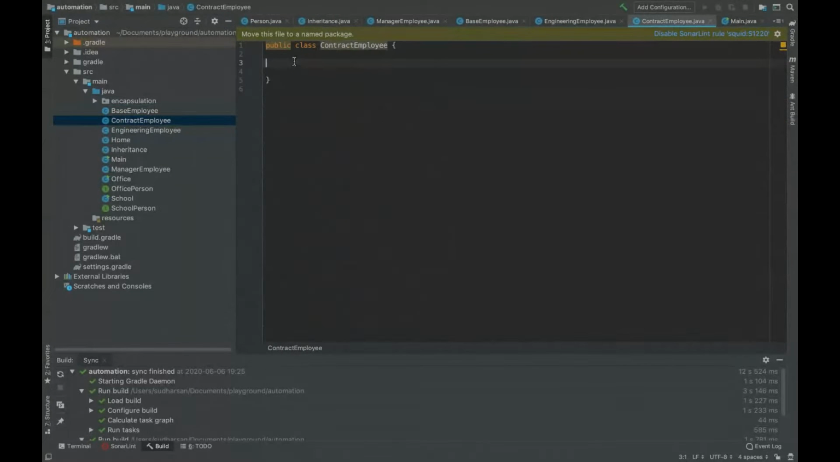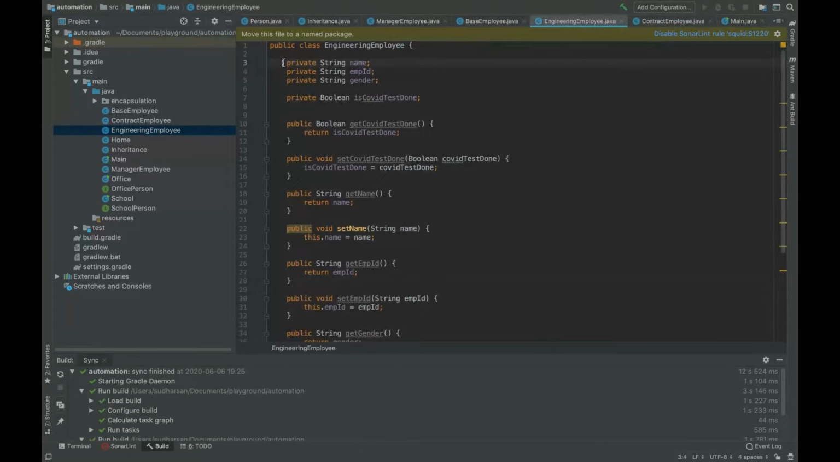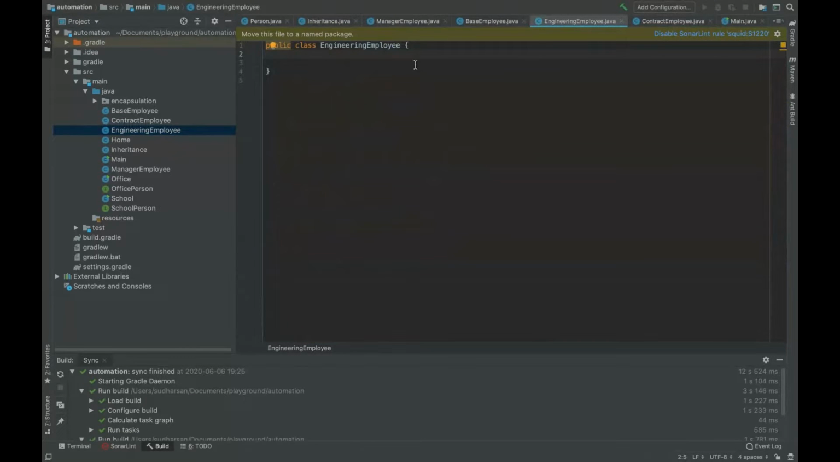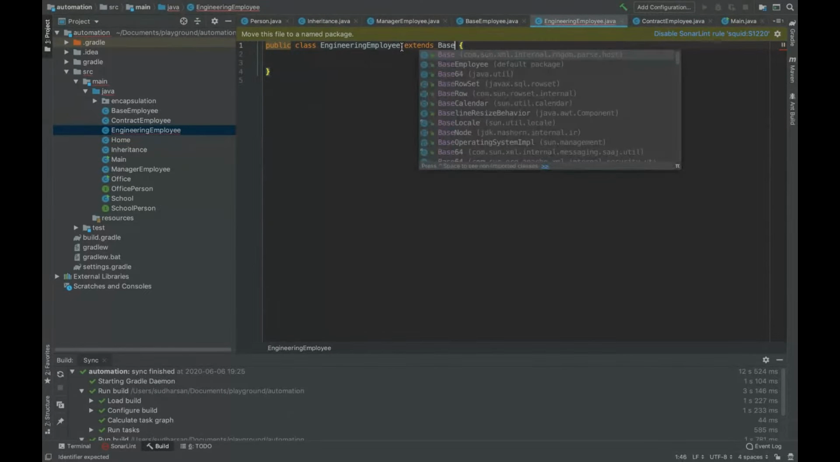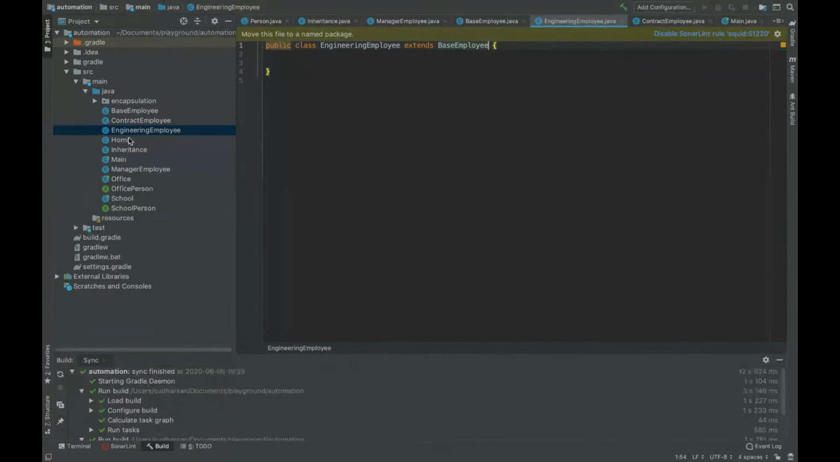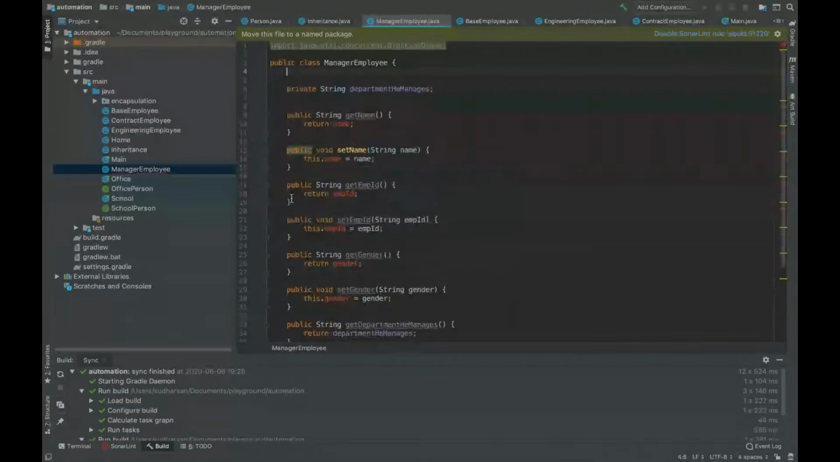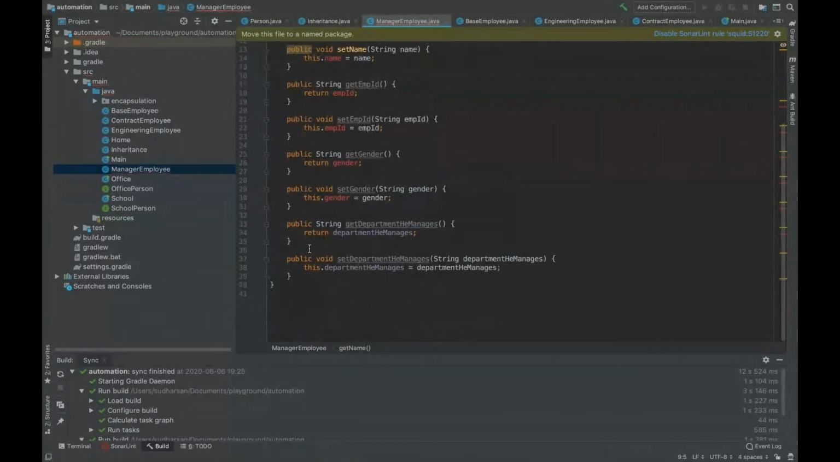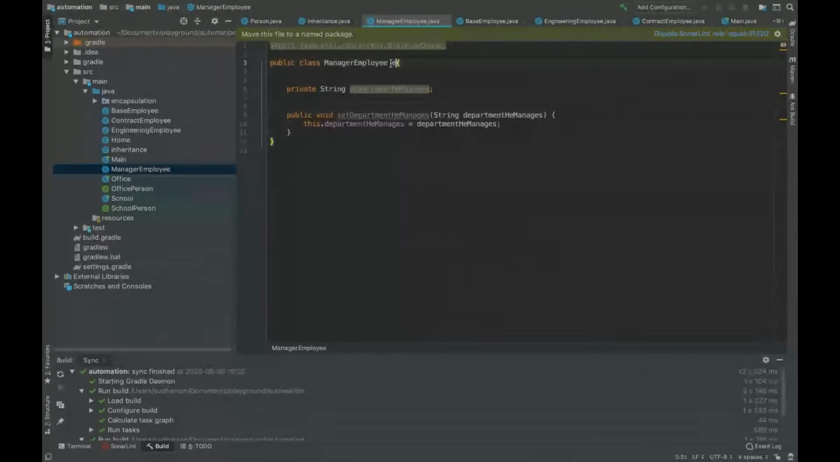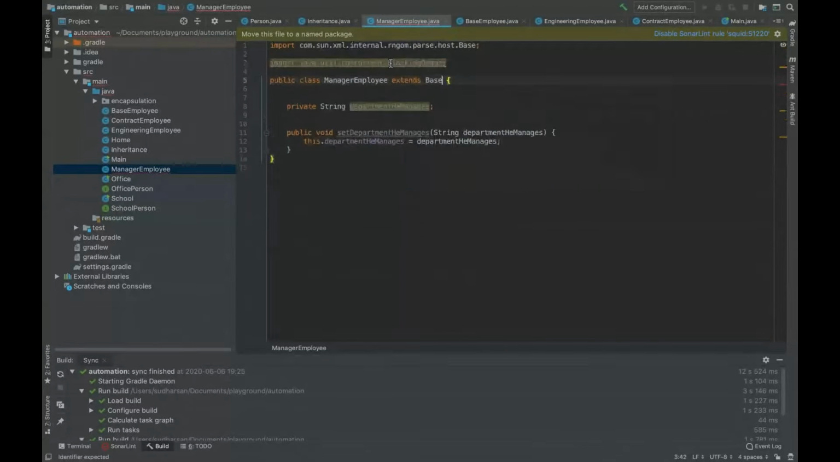And now we have a class called contract employee. This particular class extends its properties from base employee. Same for engineering employee. Now we don't want any of these. We'll simply say I'm extending the properties from base employee. Same for manager here. I will remove all these. I will remove all these, and I will say extend the properties from base employee.